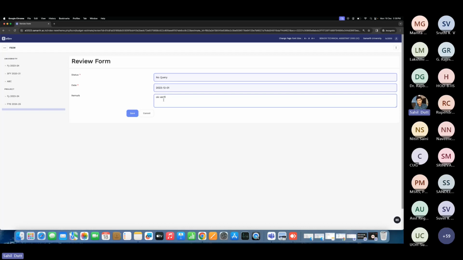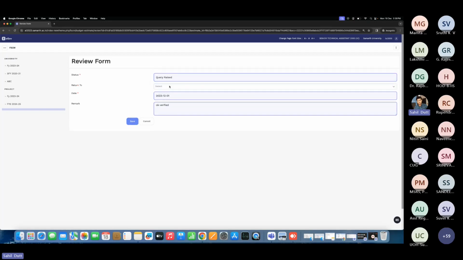And I will just send it for the approval. If I just want to send it back to that particular department representative, then I can just select the query raised and return to that particular department. And if I click the save button, then it will be sent to that particular department for the rectification.